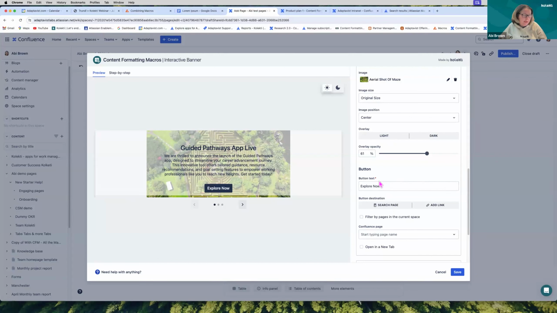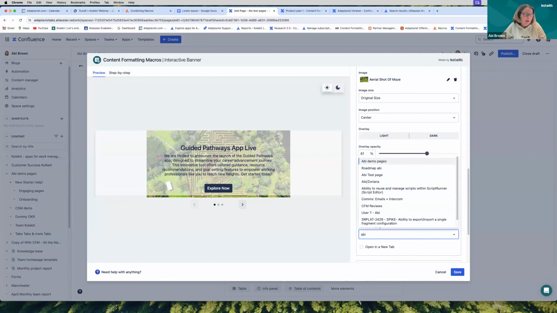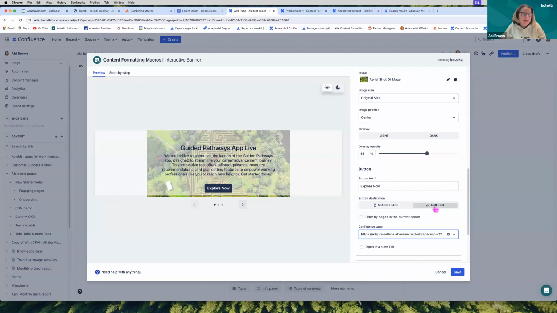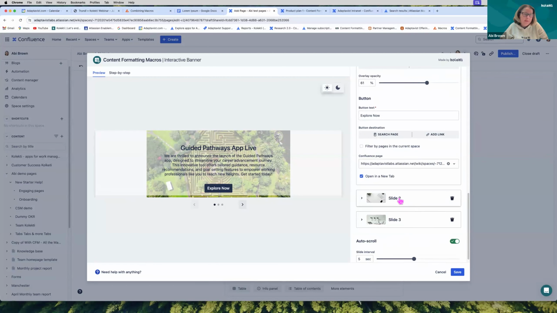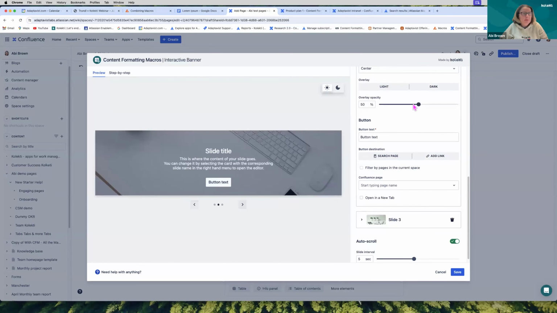And the great thing about the buttons, if I was using this as my announcement for our new app, I can have a little text in here. But the beauty here is my button can send people elsewhere. So if I want to be sent to another Confluence page, I can just start typing and it will bring them up and I can link that. Or I could have added a link over here and sent them outside of Confluence to another page. All very simple. And I can even specify that I wanted them to open that in another tab. And then we can have multiple slides. The slides can rotate, so we can have an auto scroll on, or they can just stay.